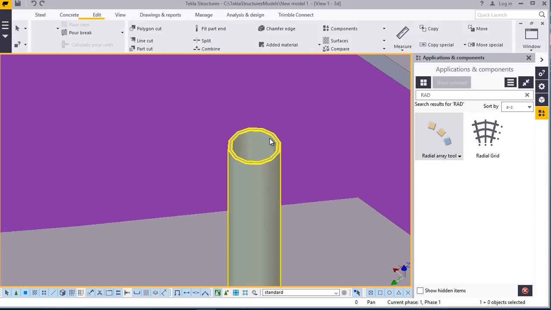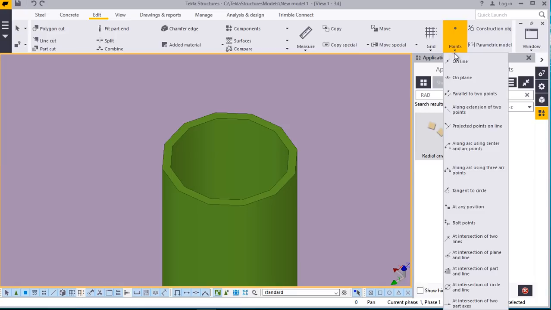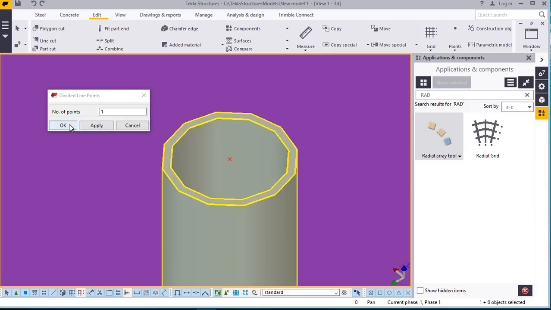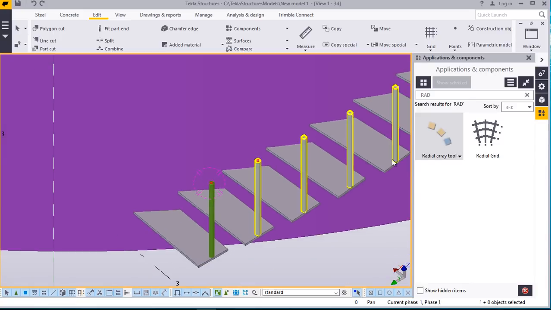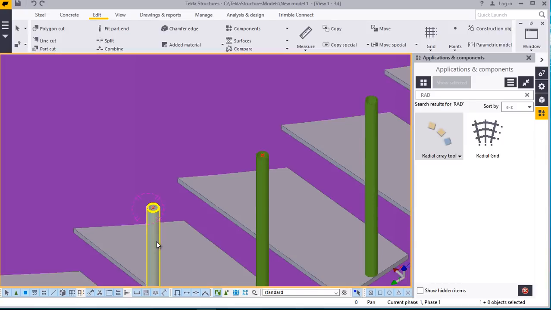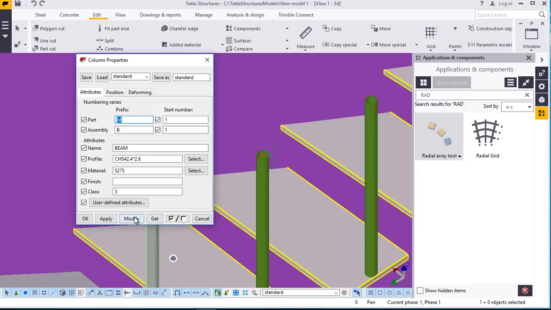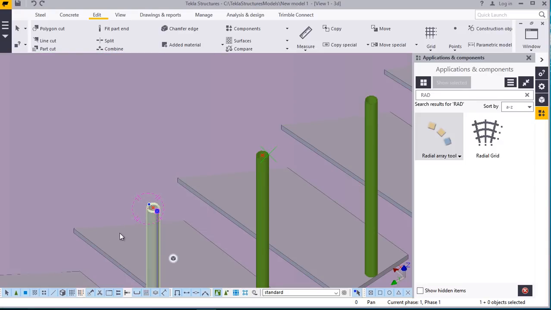Then come here and do just the same thing. Come to points and edit right here and pick that. Snap right there and snap right here. Perfect. Click OK. Now I will not close this because I'm still using it. Now I'll double click on this hollow section just to default on it. Double click on it, click apply, modify, apply and accept.